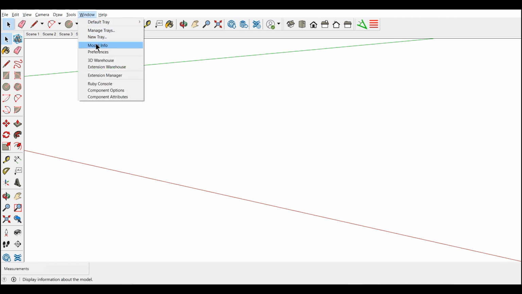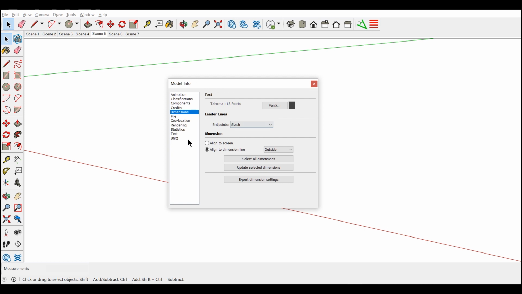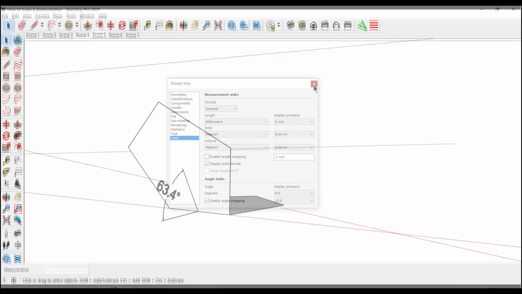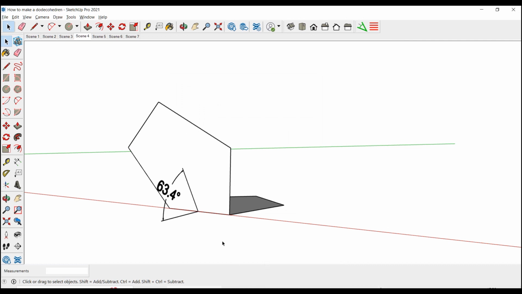To be able to see the accuracy of the angles that you will be using, we will need to go to Model Info and select Units. Go to the bottom item Angle Units and check it is set to 0.0. The angle 63.4 degrees shows clearly that by moving our copied face by 116.6 degrees plus 63.4 totals 180 degrees.